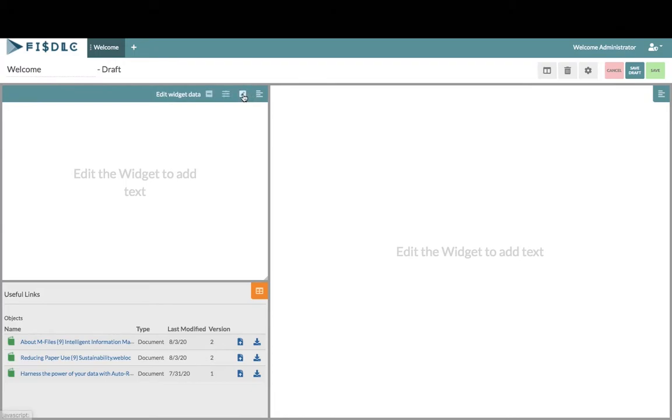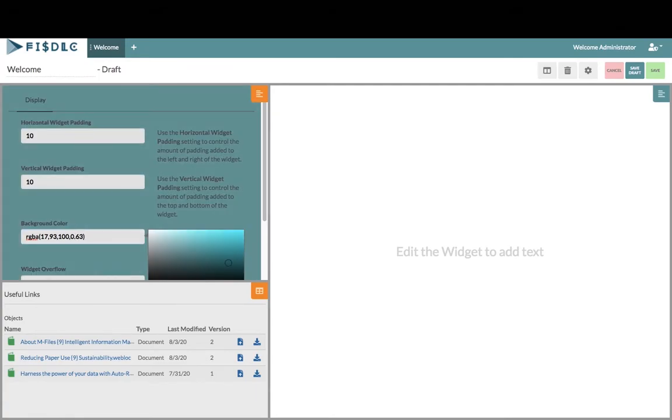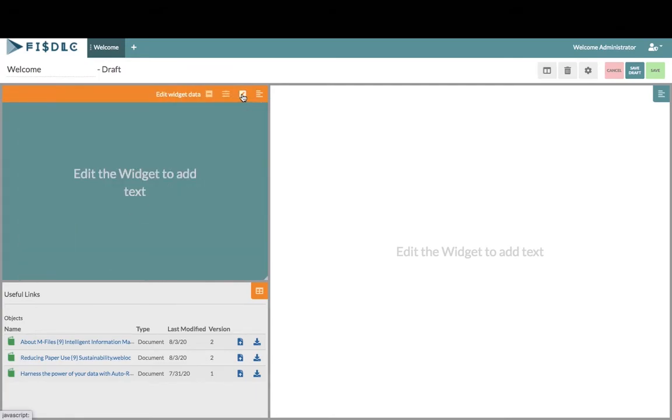Next, let's add some welcome text to our rich text widget. First, we'll click on the Configure Widget tab to take a look at our widget settings. Each widget has a configuration tab that allows you to change widget padding, as well as background color and data overflow settings. For this widget, we'll set the padding parameters to 10 for both vertical and horizontal padding. In addition, we'll set the background color to complement our site theme. Now we can add our text to the widget.